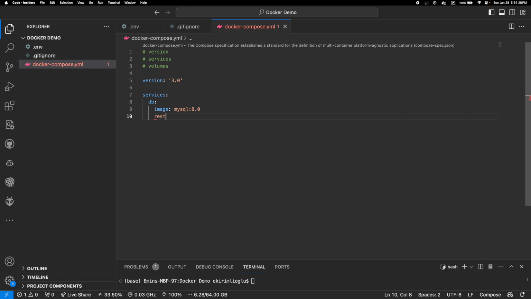And then on the next line, we can say restart always, which means that this container is going to restart when it shuts off. And then the next step is to define environment variables.